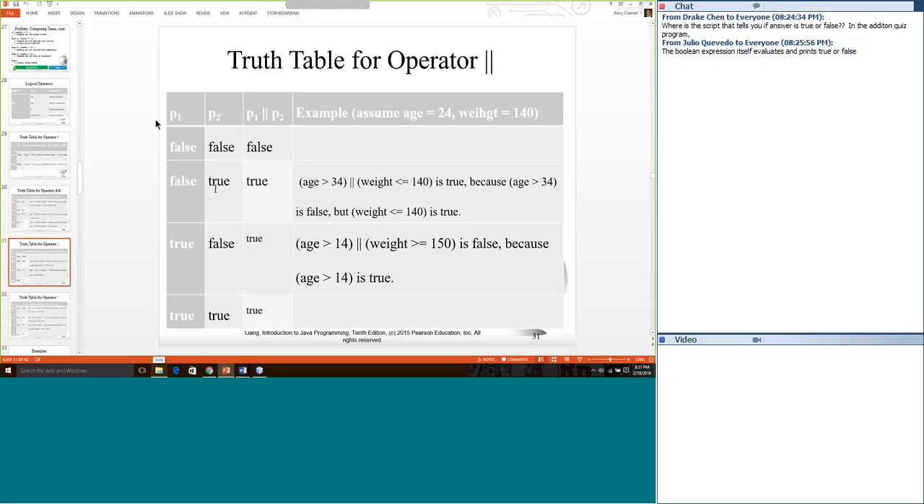Here's an OR operator. We have the same scenarios: false, false; false, true; true, false; and true, true. If you have P1 ORed with P2, a false or a false is going to be an overall false. A false or a true will be a true. All you need is one true for the overall result to be true in an OR operator. So we have one true here, so the overall result will be true.